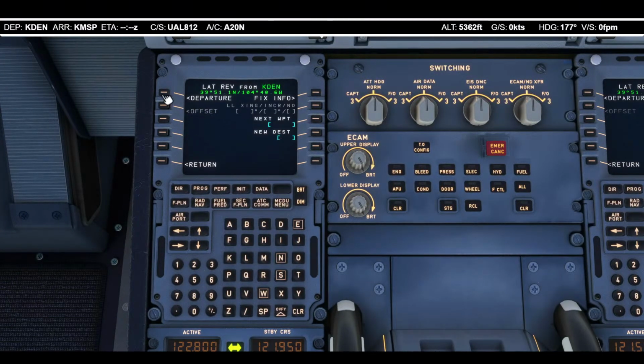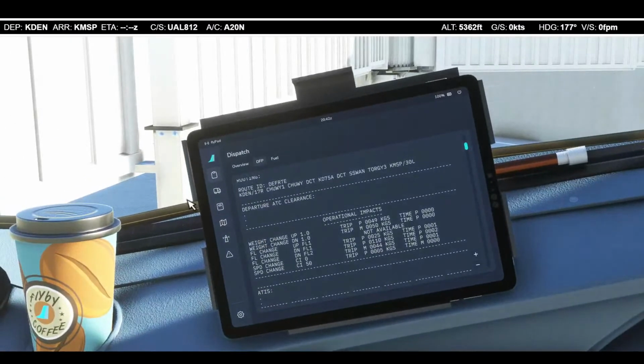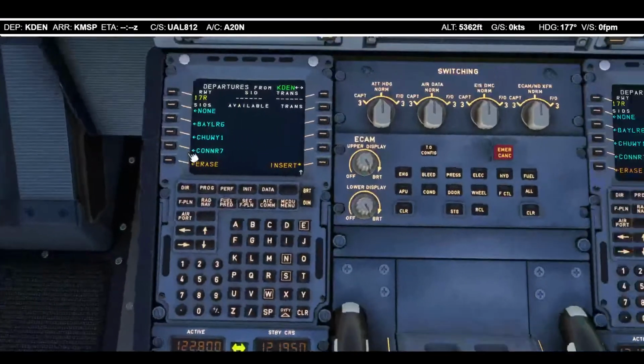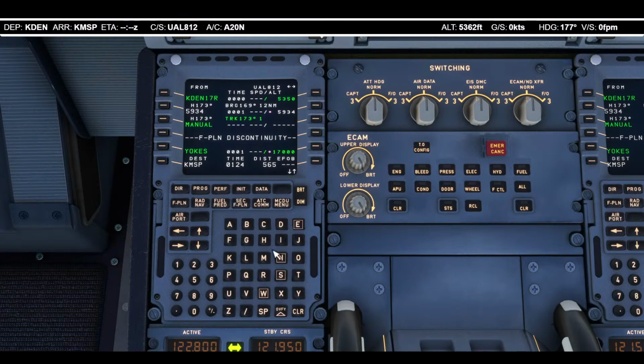So departure 17 right. So it was the CHUWY 1 then. I always forget, so I thought it was CHUWY 3. Oh, so that's perfectly fine. I'm beginning to doubt myself. We insert it, and it's in. There is another flight plan discontinuity that we're just going to delete immediately. Later on we're going to check as well.